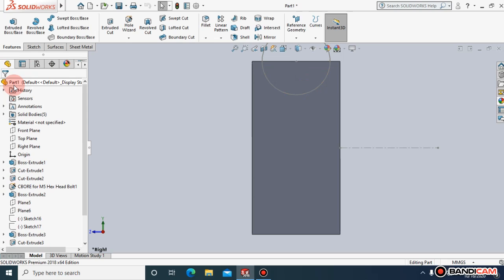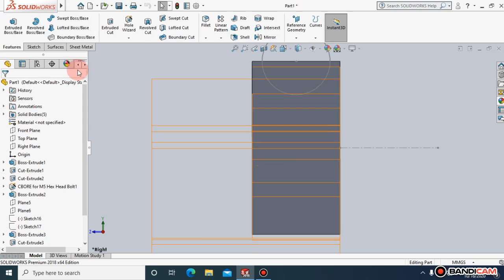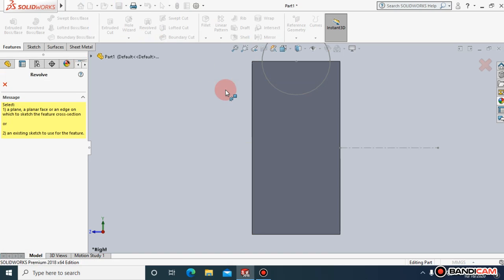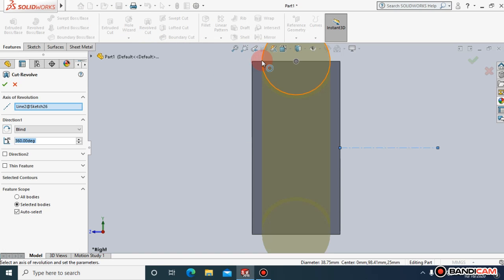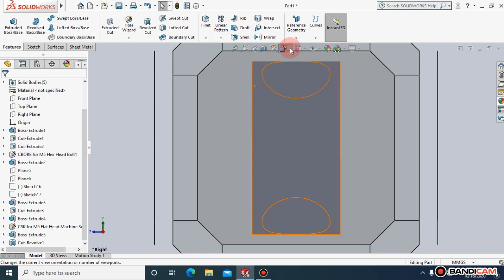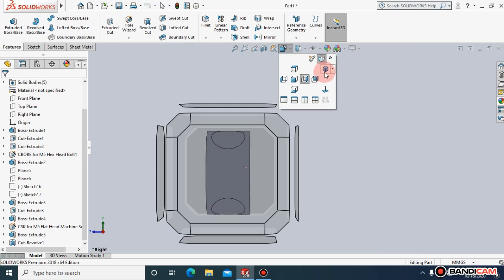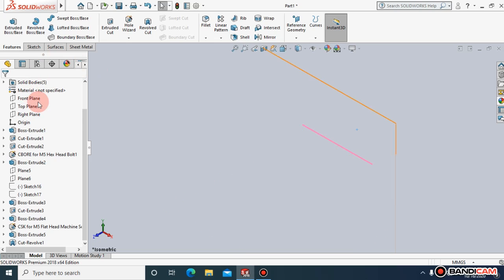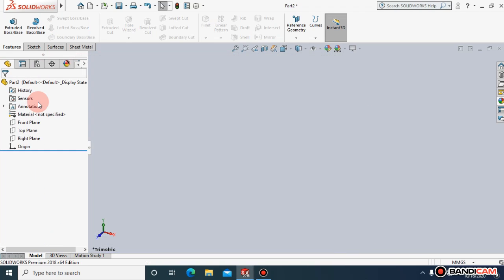Sorry, sweep cut is not used, but the revolve cut is used. Okay, the revolve cut is used for this. Okay, once I click OK, and now you can see, I selected the wrong one again. Let me open another new part.